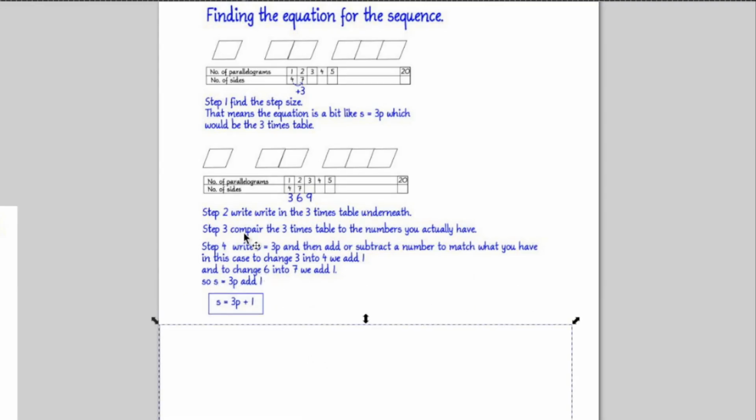Right. So step 2 was to write the 3 times table underneath. Step 3 was to compare the 3 times table with the numbers that you actually have. And step 4 was to write S equals 3p and then add or subtract whatever number you need to make it what it really is. So instead of a 3, you've got a 4, so you need to add 1. Instead of a 6, you've got a 7, so it's definitely add 1. And then you can write down S equals 3p plus 1.